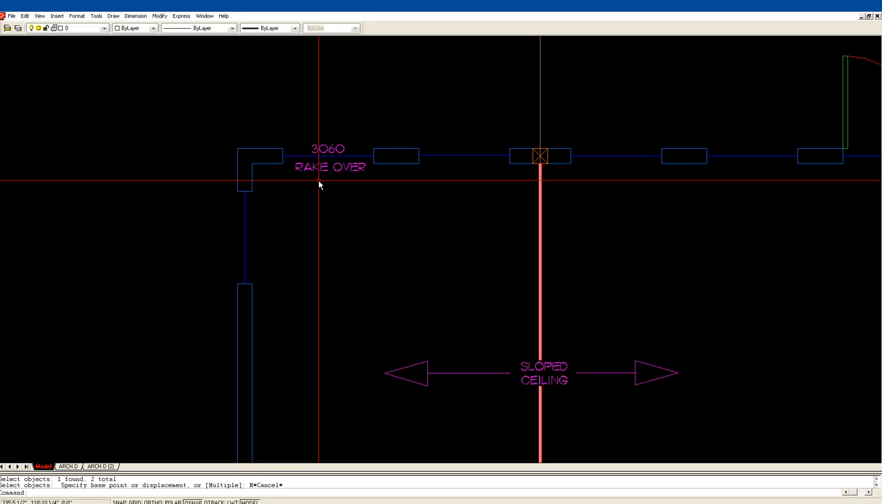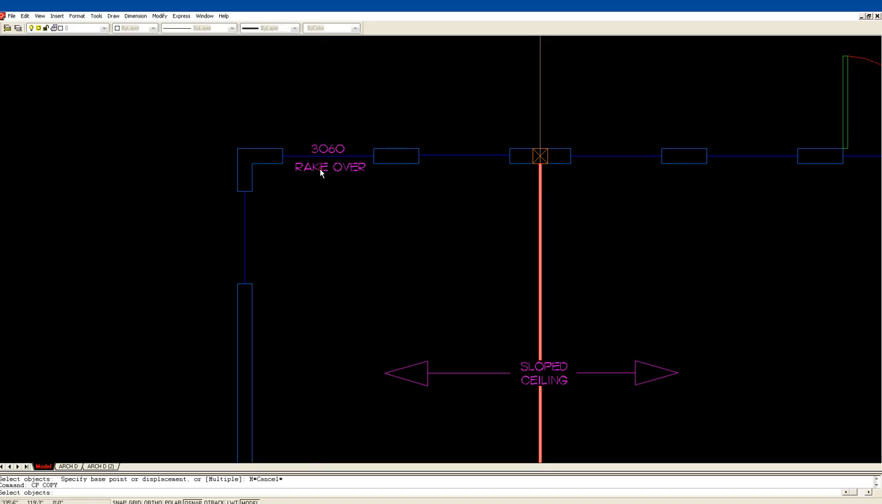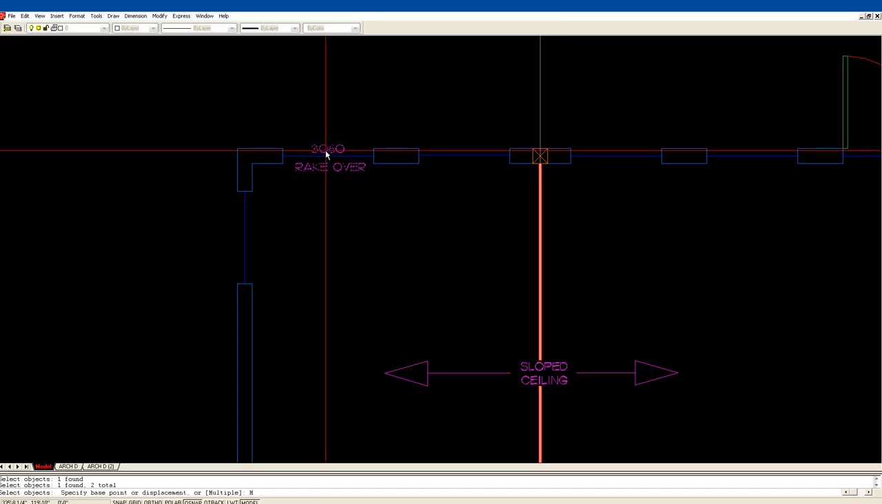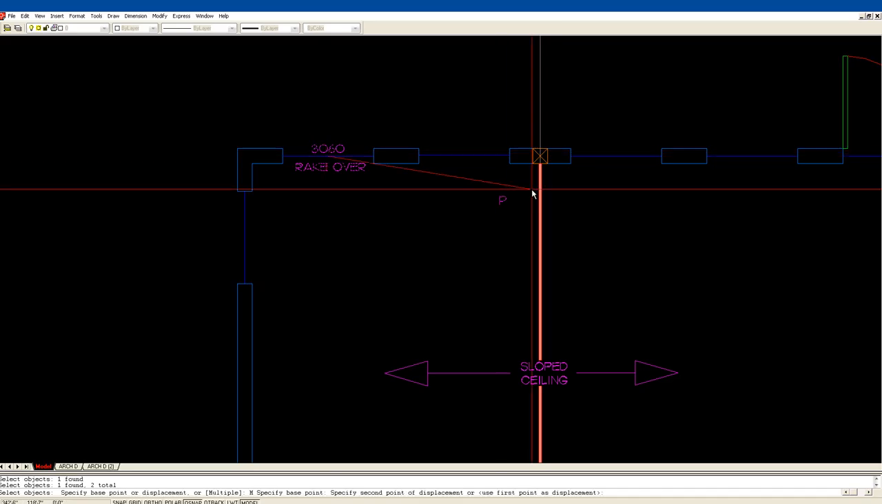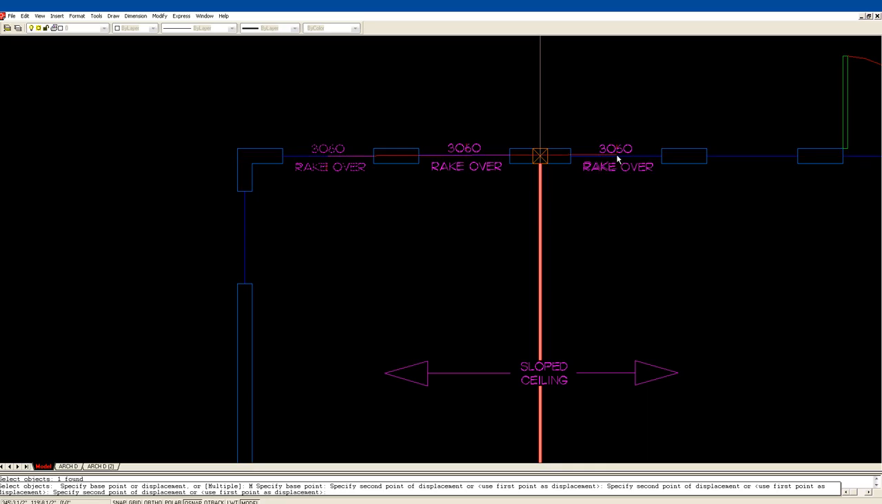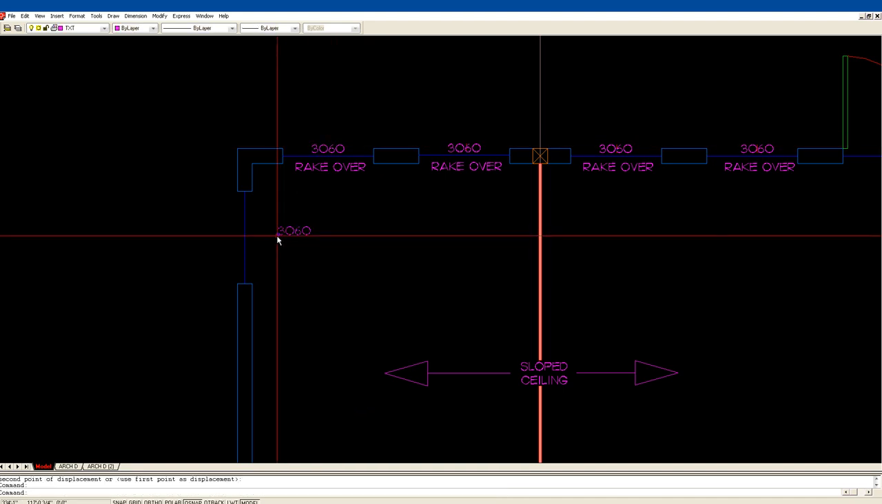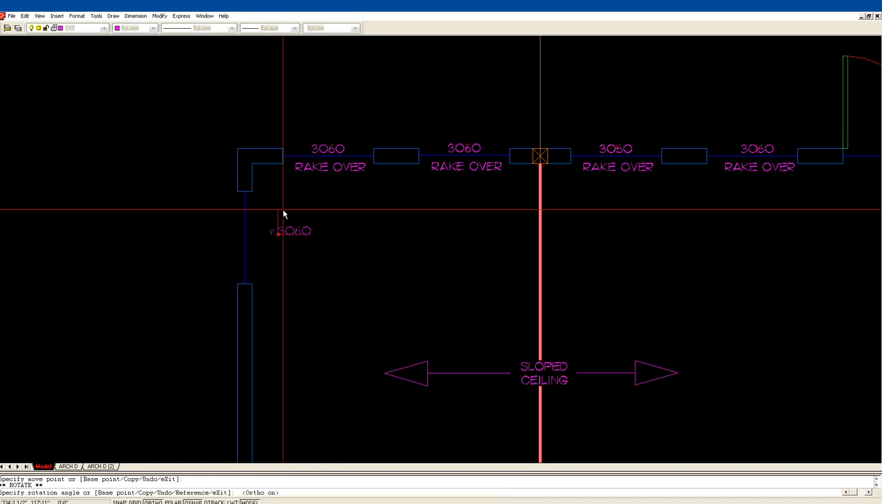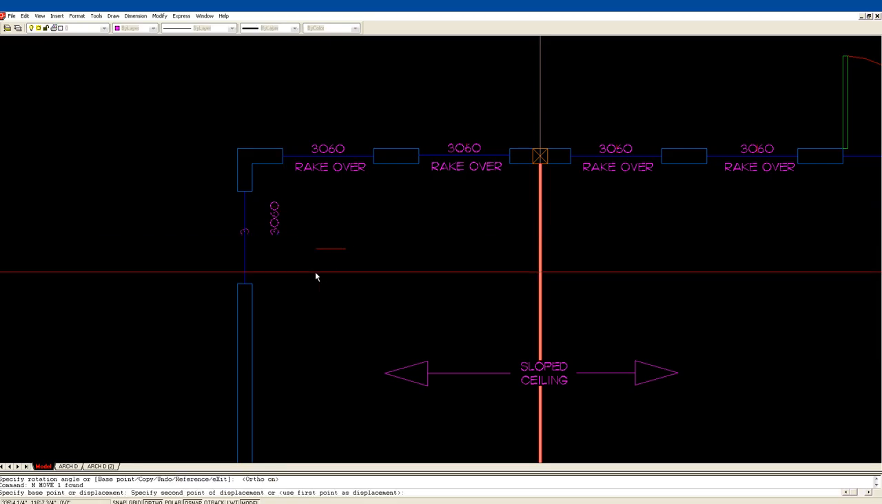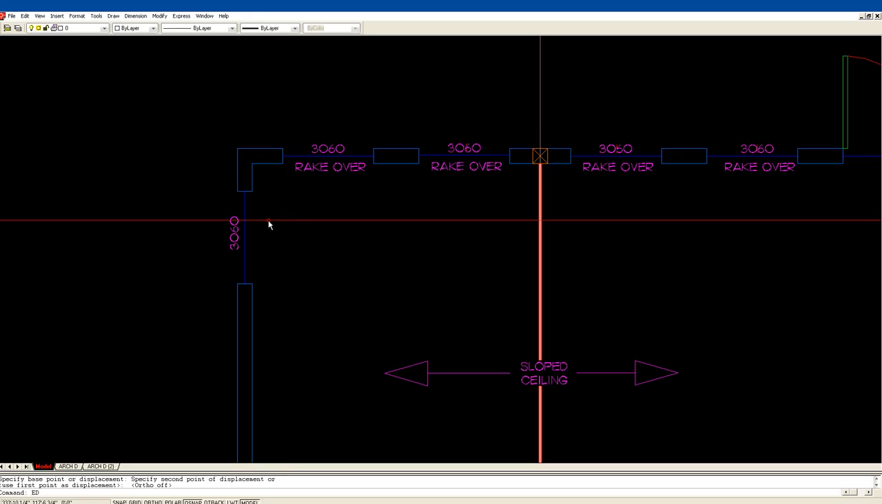Oops. Copy. Select objects. That's that one and that one. Multiple. And then base point. Okay. I'm just going to copy some text and turn it around the other way. Double it up. And then move it with ortho off to about the same position. And then I'm going to say, oh no, they are 3060 this time.